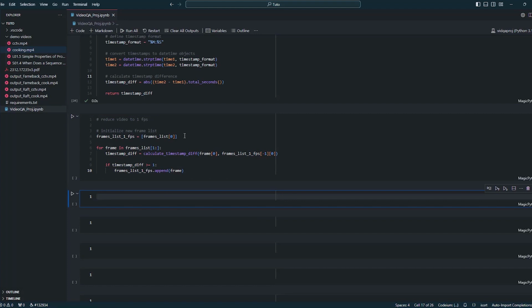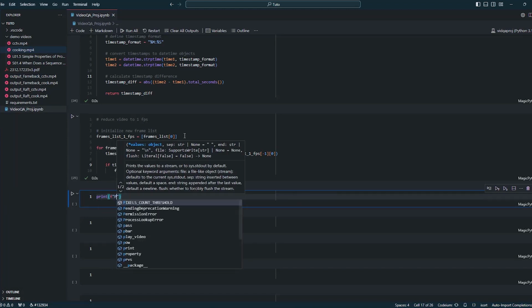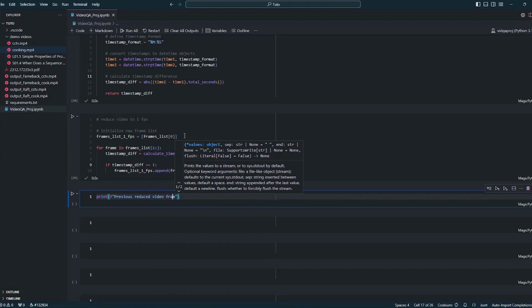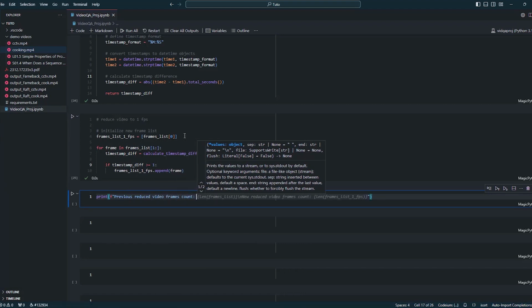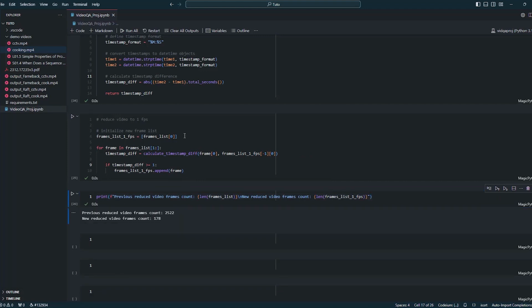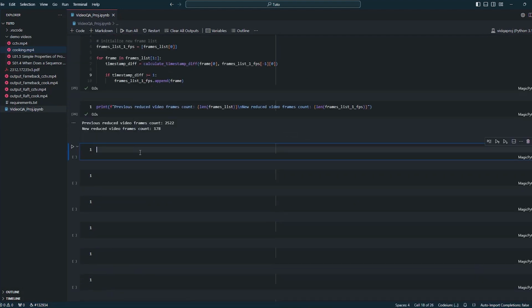Alright, so now let's print the newly reduced video frame count. So we have the previous reduced video frame count and the new reduced video frame count. So we went down from 2500 frames to about 170 frames, and that's actually really good.